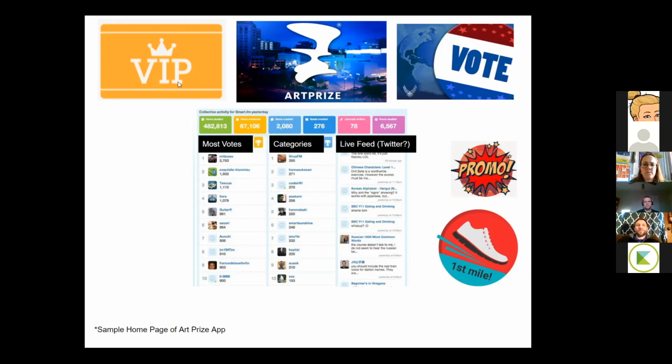So again, the VIP badge would be the top, and that's another option. There would be a promo tab here where, after people vote, the promo would pop up, and they would be able to earn promos.